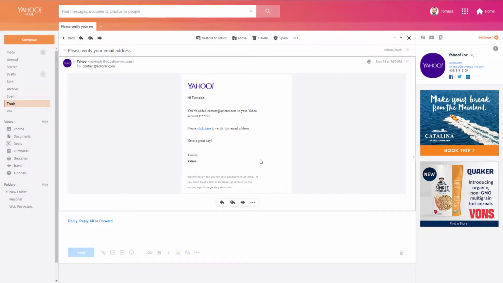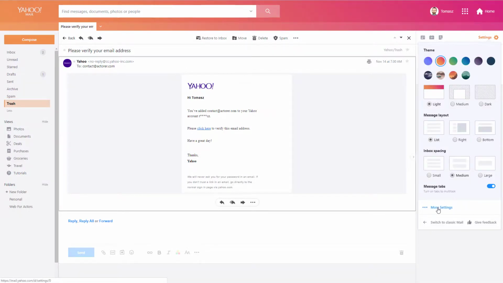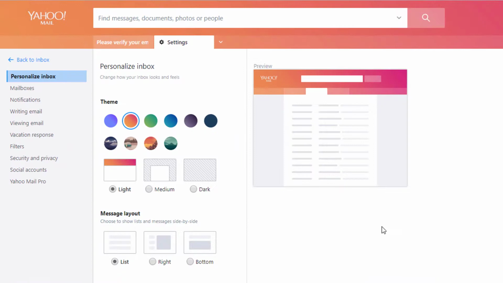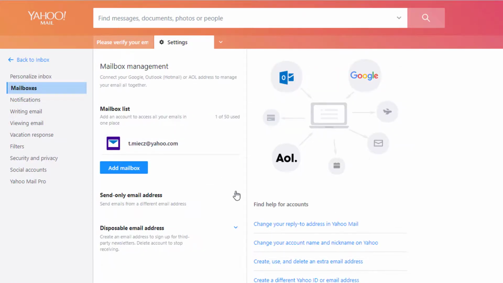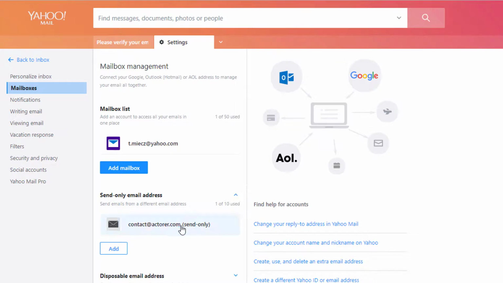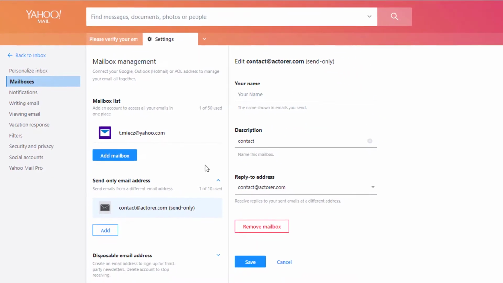Now it seems like you're all done, but there's one more thing left to do. After you get back to your inbox, click Settings one more time, then More Settings, then Mailboxes, and Chevron. But this time you have the email already listed. Click on it, and you will be able to write in your name so that people you contact can see your name before opening the email.